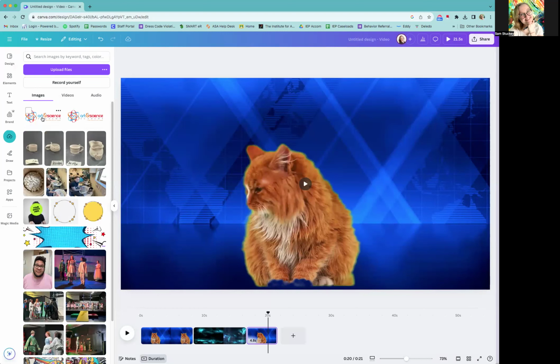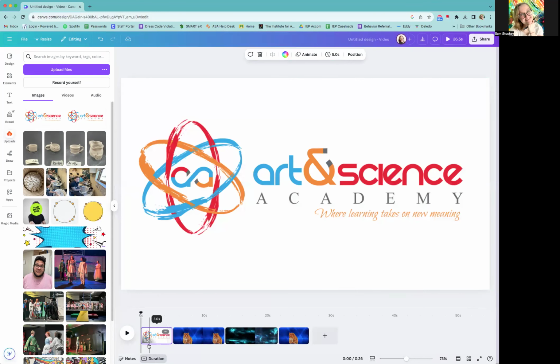Photos upload pretty quickly. And same as I did before, I'm going to click and drag it down. This time I want it at the beginning, so I'm going to wait till that clip moves that little bit so I can drop it there. It's a photo, so you have to set how long it is. It defaulted to 5 seconds. You can see that 5 in the bottom corner. I'm going to leave it at that.